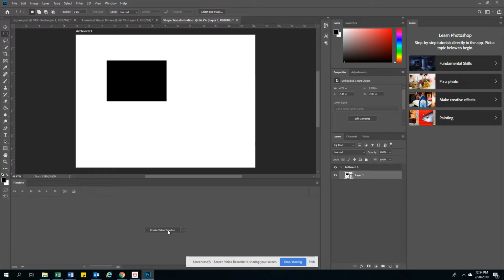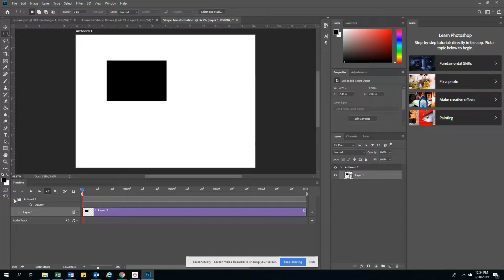I'm going to go to my video timeline. And when I do that, I now have my artboard. I can pop that open. And then I'm going to work within my layer 1. I'm going to pop that open and see these properties. I have the transform, opacity, and style. We've worked in several of these before. I'm going to click on my move tool. And I'm going to click on the stopwatch for transform.